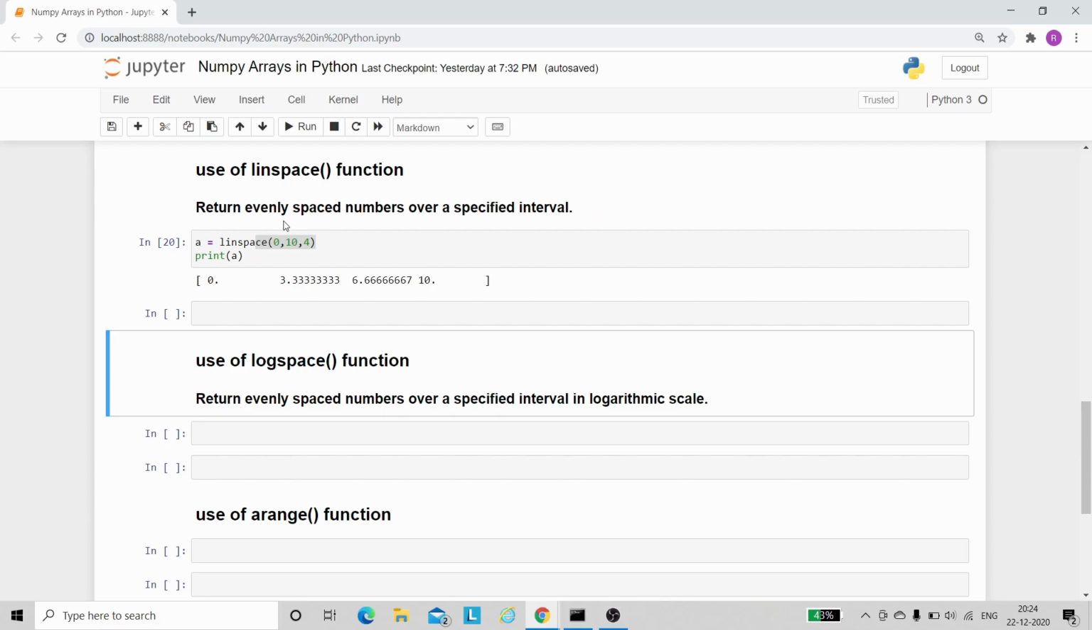In the linspace function, the range was 0 to 10, right? And this range was on a linear scale. But on a logarithmic scale, the actual range starts from base to the power of start and ends at base to the power of the end number. Let's understand this with an example.